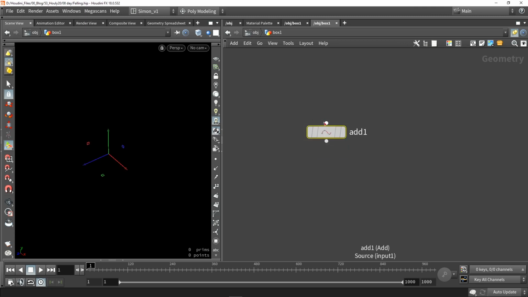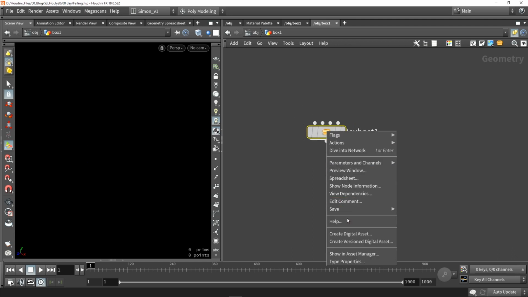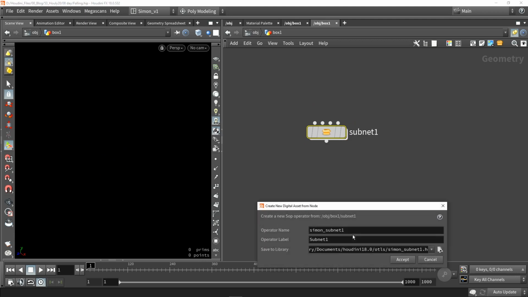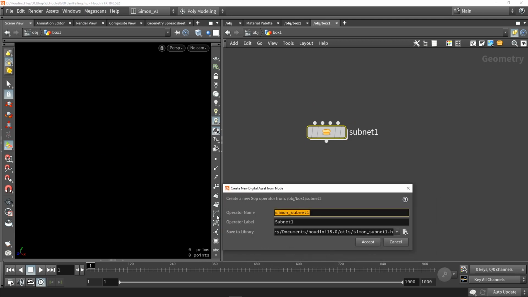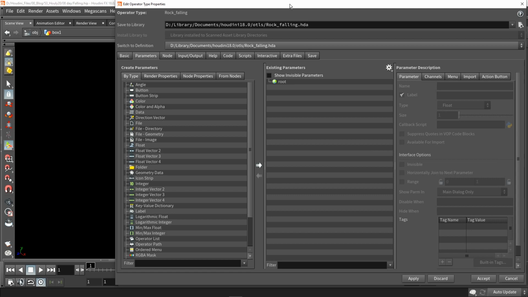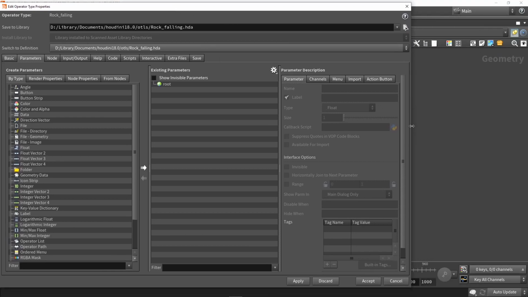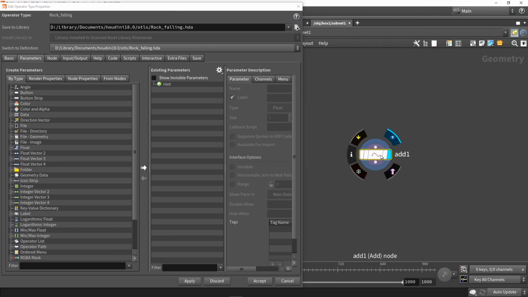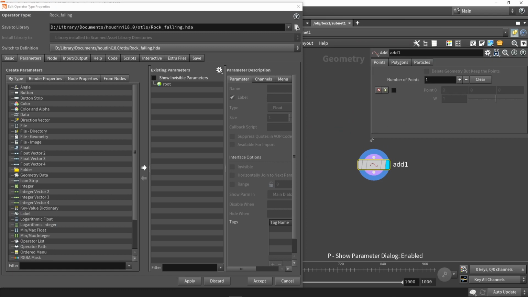And I will already convert this into a digital asset, so an HDA. So I'm going to create a subnetwork, right-click, create a digital asset. And I'm going to call it Rock Falling. Now we immediately have this menu where we create parameters. So I'm going to go to Parameters. And I immediately will expose all the values here from my add node.